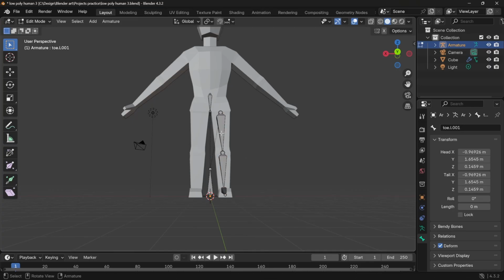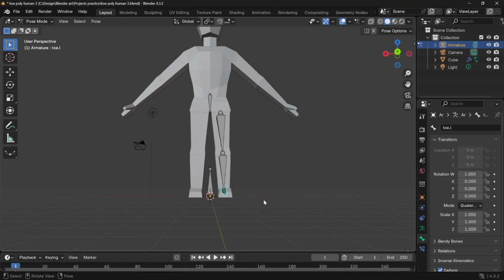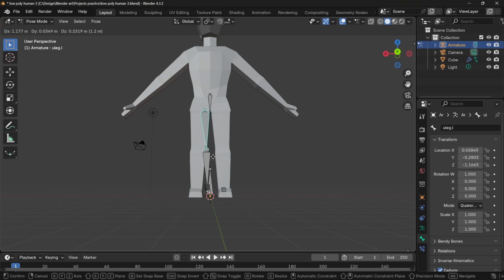What happened? This is upper leg dot L. Now, if I come to pose mode, what we can see is these three bones will move. And since the other bone does not have any parent, we have disconnected it, so the other bone will not move. The remaining bones will work just fine.